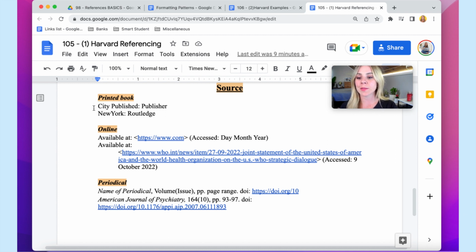You want to include the city published, followed by a colon, and then the name of the publisher. Yes, they're going to be written out in title case because they're proper nouns. And so coming down here, for an example, you might have New York as the city published. You have that colon, and then let's say Routledge is the publisher. I'm not sure what the pronunciation is there.